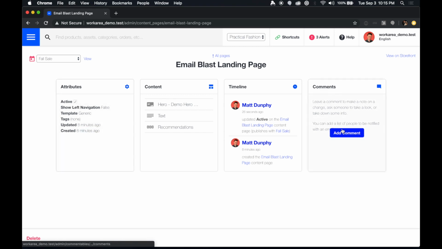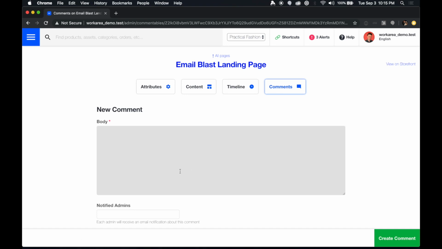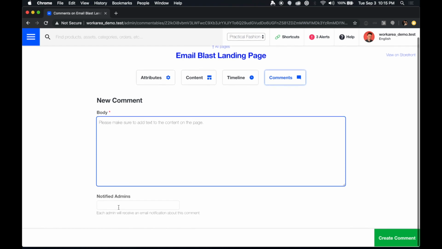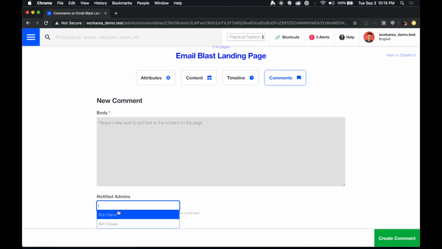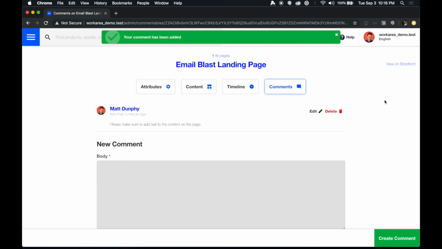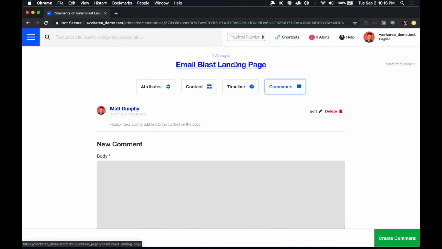I'm going to leave a comment here because I know that this needs additional work. Again, I'm not the copywriter here, so please make sure to add text to the content on the page. And I will just see, this is why I'm not the one who's doing the writing. I have little flubs like a period going in the wrong place. I'm going to make sure that I notify my copywriter Bob Clams here. So now that I've created that comment, Bob is going to get a notification that on this landing page there is work to be done.